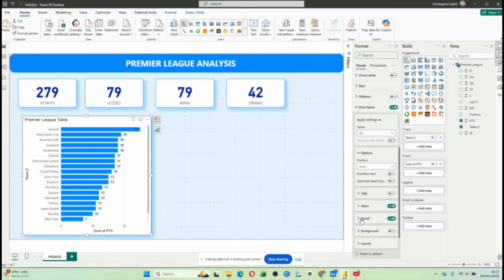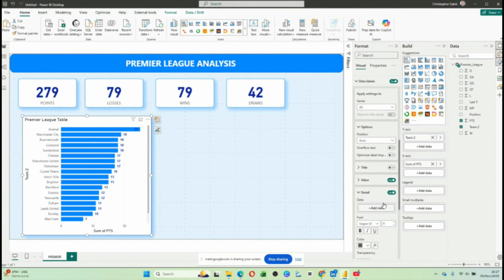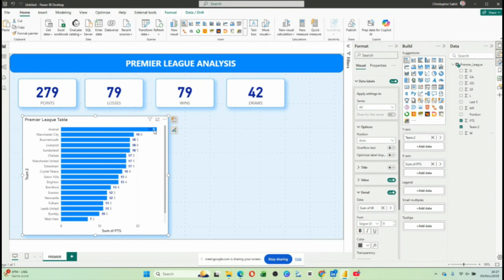If you want to put details, you can drag maybe the wins here. Let's say here like this. You'll see it is showing points and the wins. Because those are details, you can even put losses as details. Sorry, I think this visual accepts 1, so let's remove this.